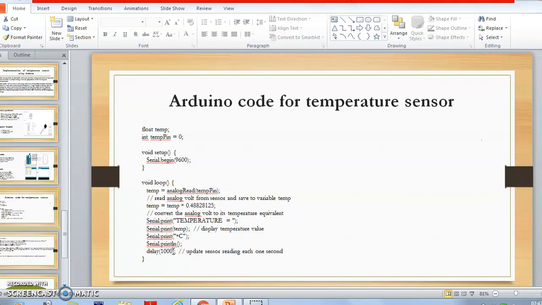We have discussed the basic LED structure and, second, the temperature sensor. Thank you very much.